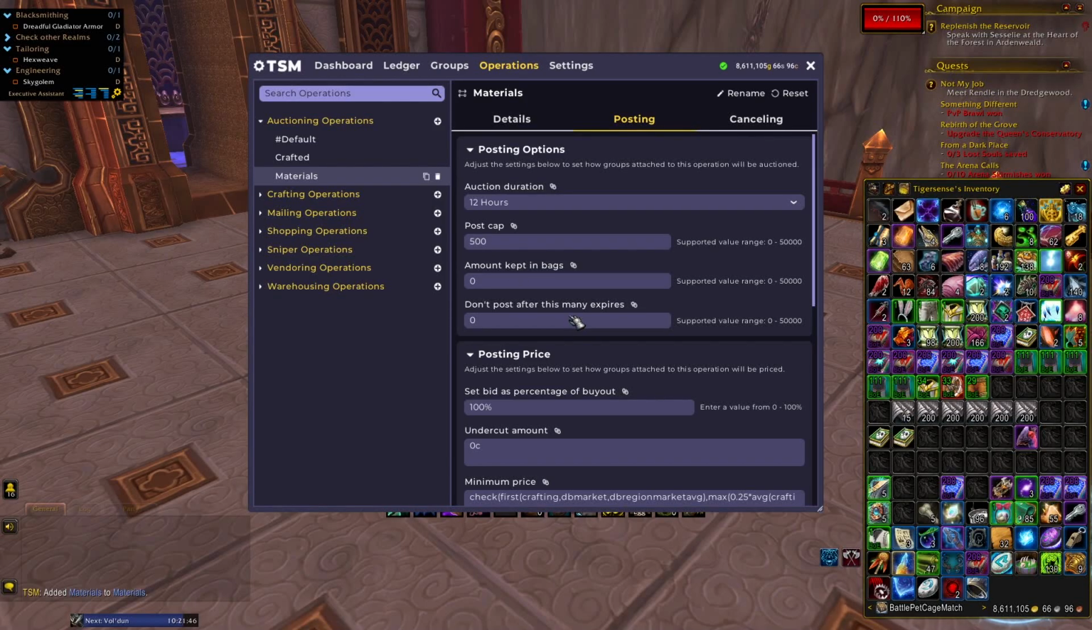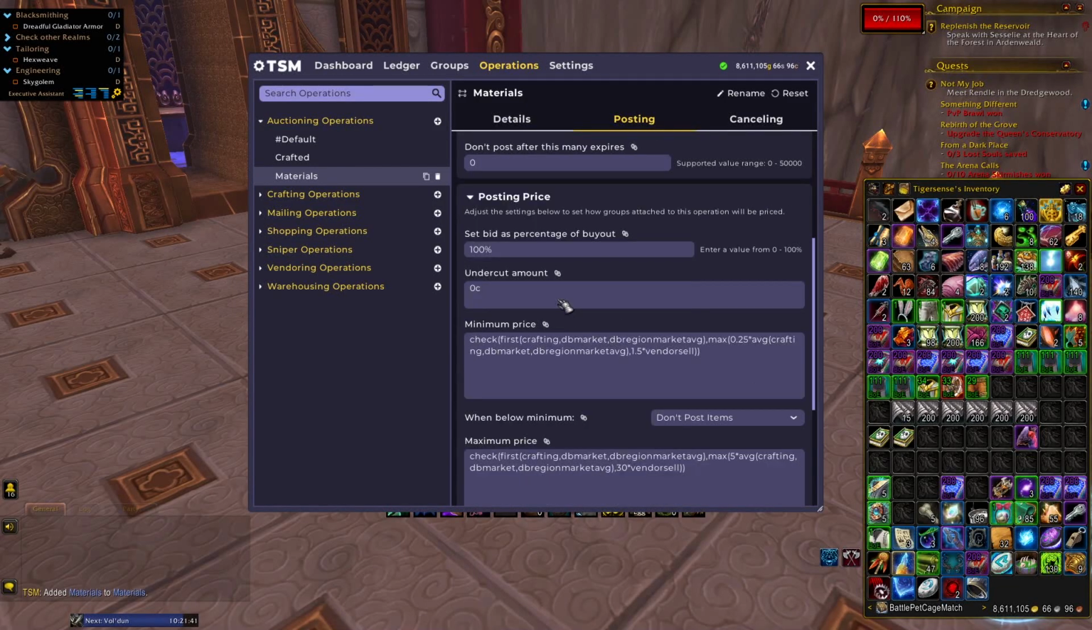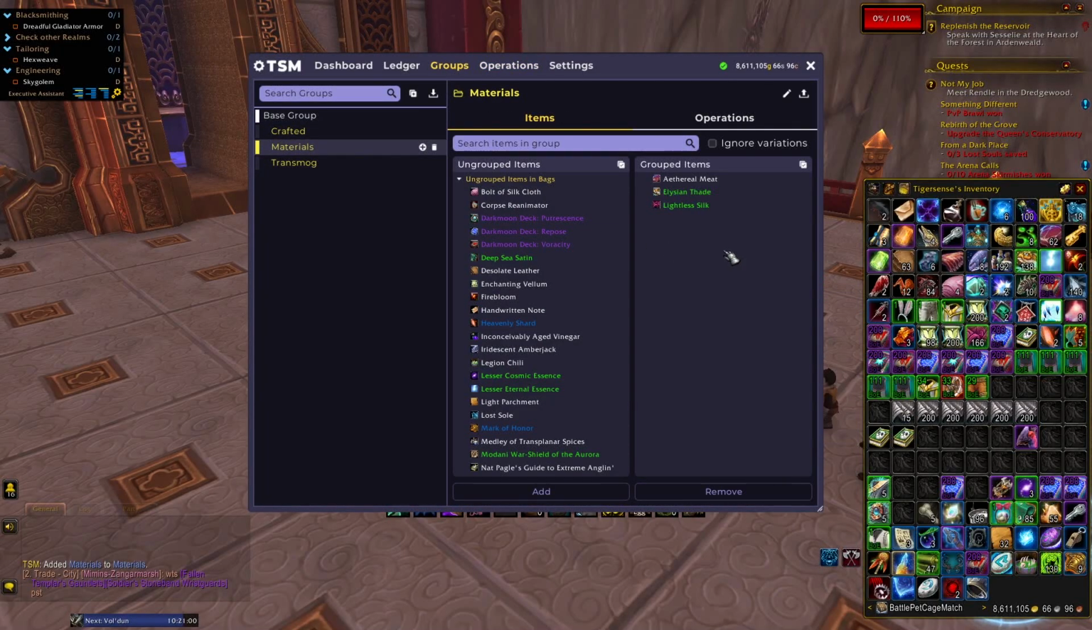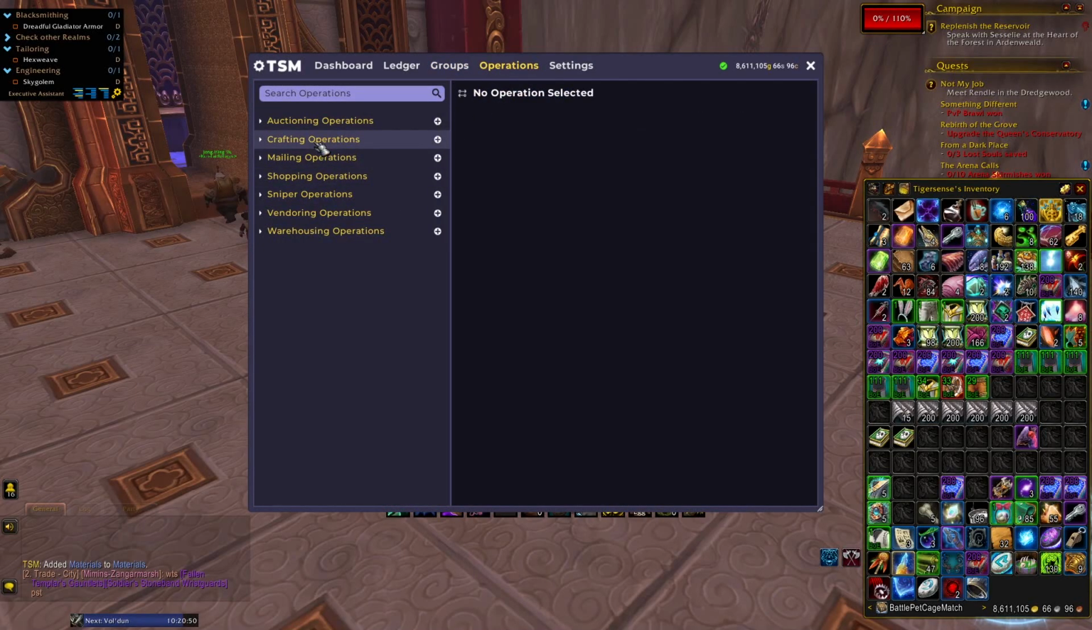I also do not care about expires because I will be cancel scanning, so I am going to leave that at 0 as well. Once again, we're not going to mess with percentages for bids as well as undercuts, and we're just going to strictly move to the minimum prices. Now, these materials are farmed items and they are not crafted, which means we're going to have to use a different variable. In this case, we are using Shadowlands materials, which means the markets are very volatile, so I'm going to be using DB market as our average for these operations.